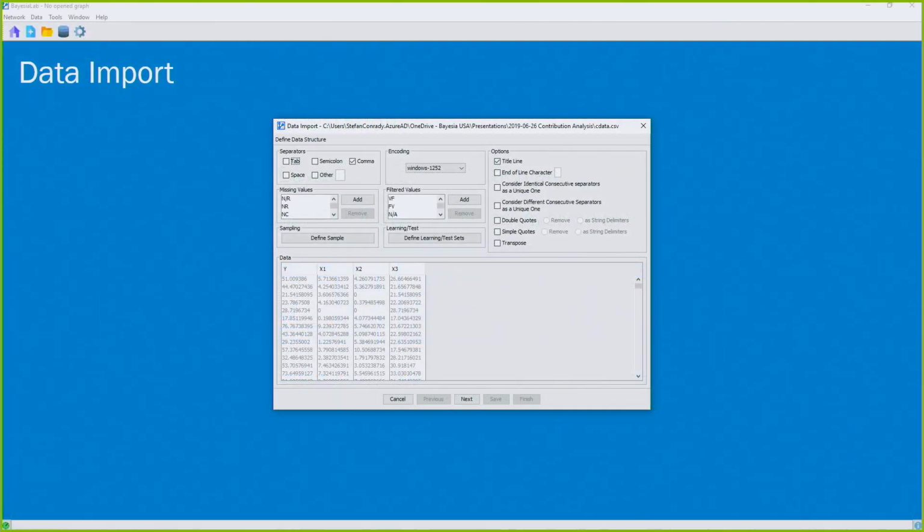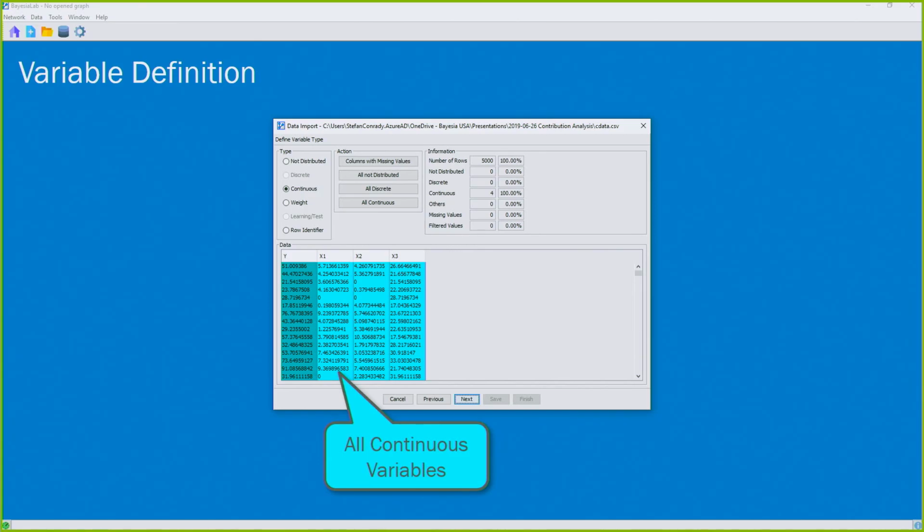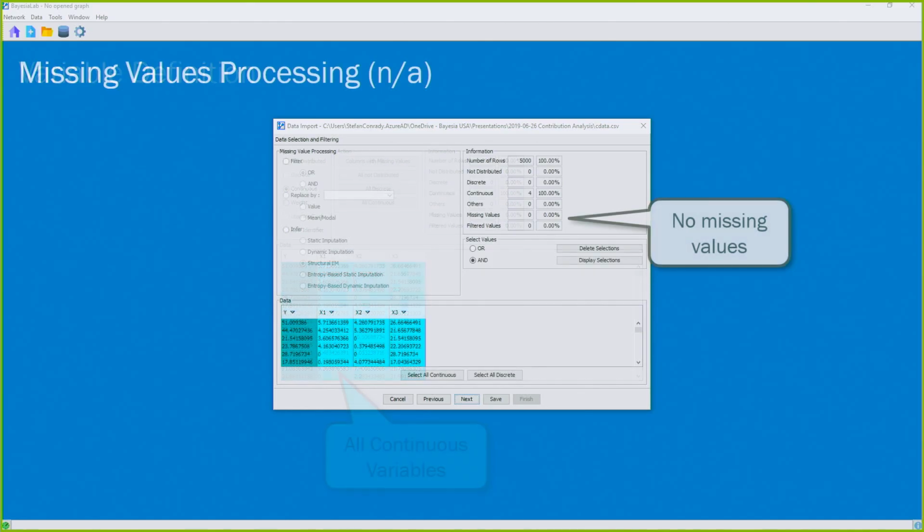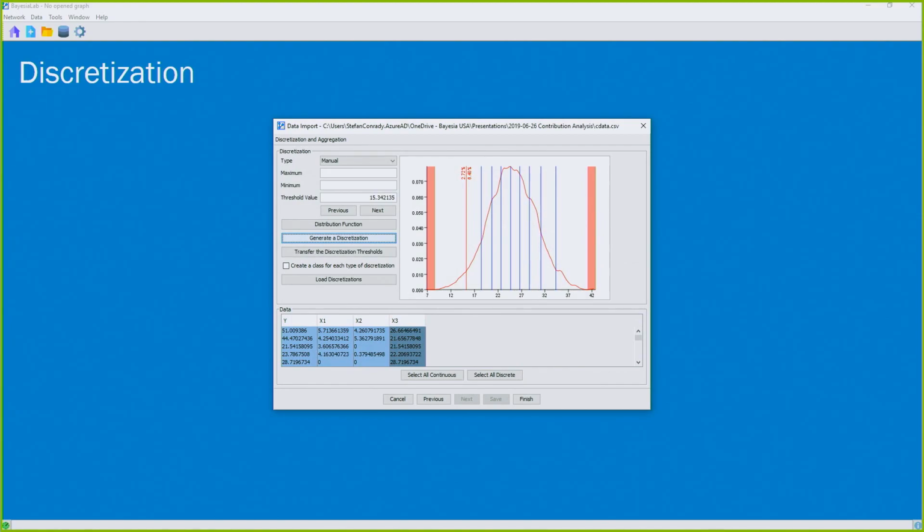So with this data set in BayesiaLab, we will go through the data import wizard and define the types of variables we have. In this case, these are all continuous variables. This is a very easy data set for us because there are no missing values, so we don't need to do any missing values processing. What we do need to do is discretization.